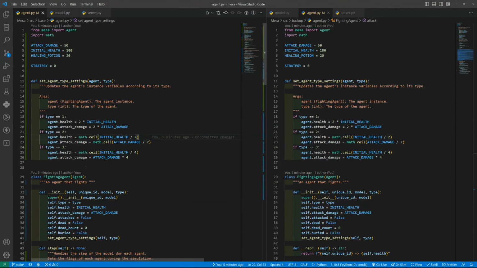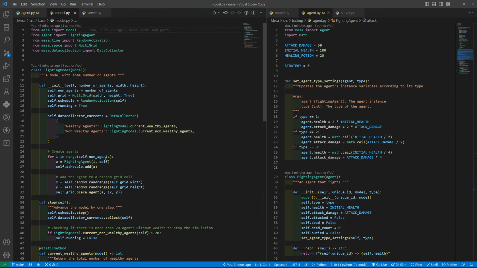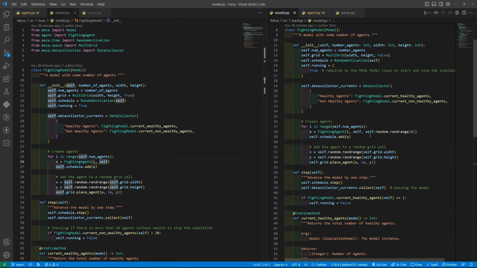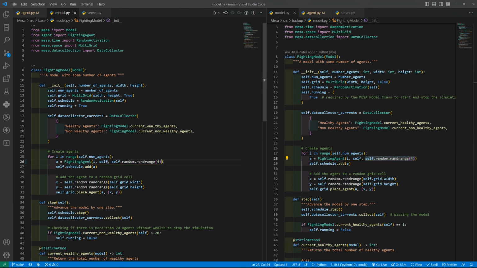Now we need to update the model because we changed the fighting agent that now receives the type. So inside the model, when we are creating the fighting agent, we need to give it a type. And basically we are going to give another random, so a random range between 0 and 4, so we can have 0, 1, 2 or 3, and it will randomly assign the type of agent. We can have different types of agents.